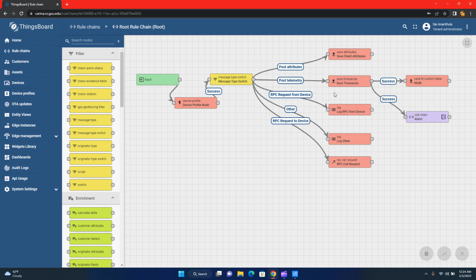If it is an RPC request from the device, it's a remote procedure call. If the device wants to control some things in the server using this RPC request, you can log them, you can control something in the ThingsBoard server, and other devices are logged as other. And the RPC request to device is the one in which your device controls another device that is linked via ThingsBoard. Like if you are in 25 Park Place and you want to control another device in Columbus or some other place, if they are linked via ThingsBoard, you can do that.